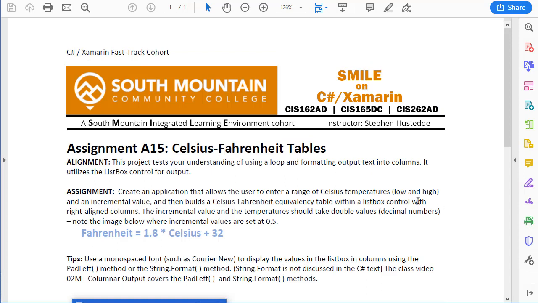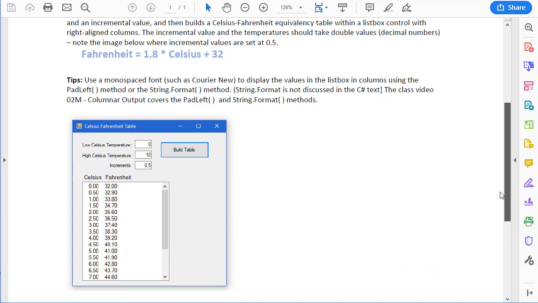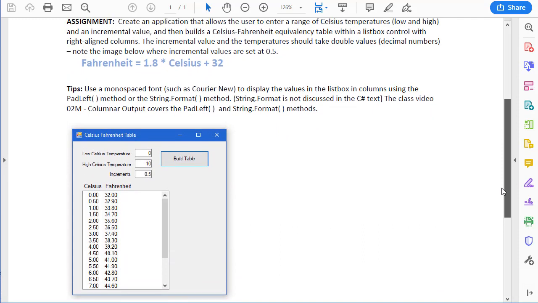And this is a very simple assignment. Your code, well, it's going to be about 15 lines of code, probably 20 max. You can probably do it in less than 15.